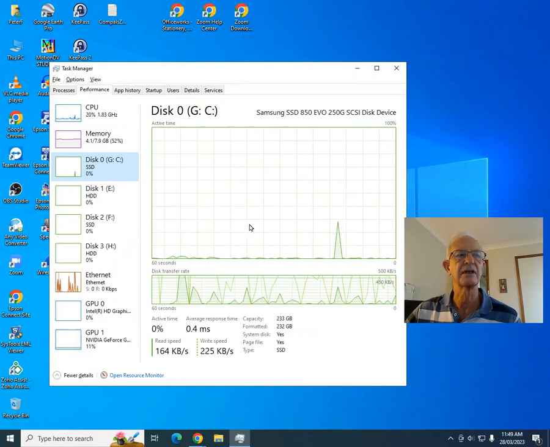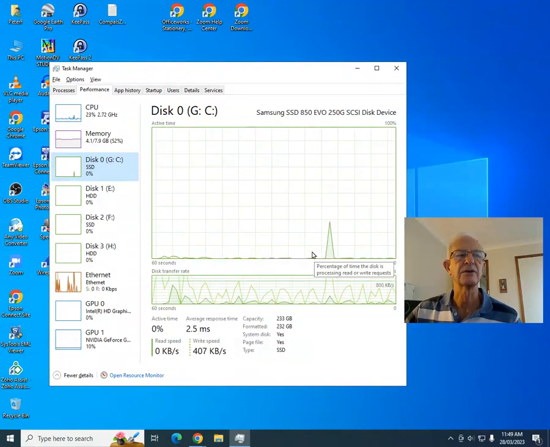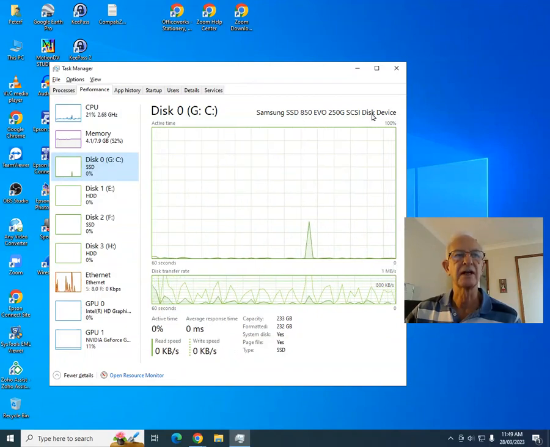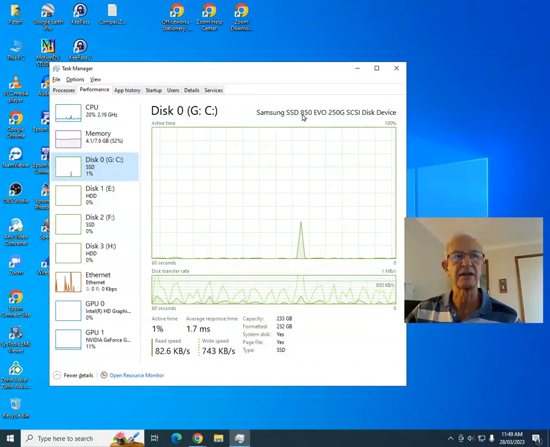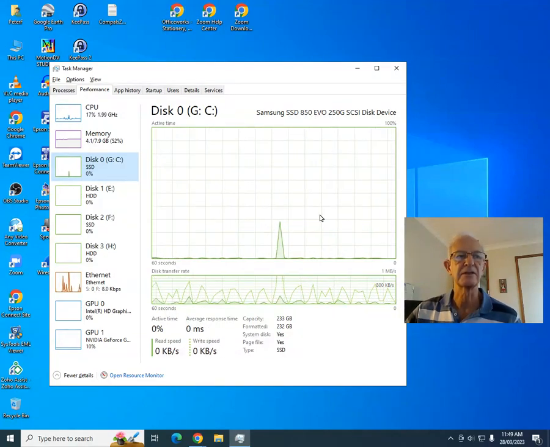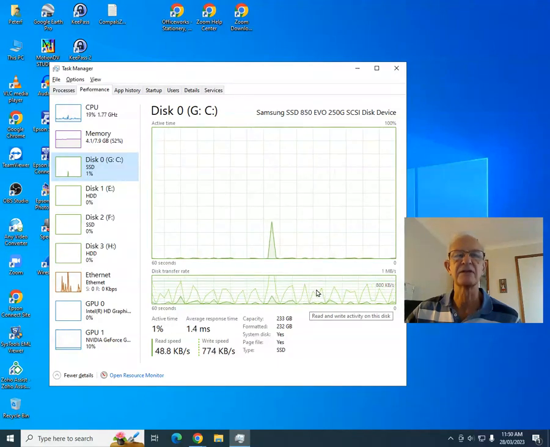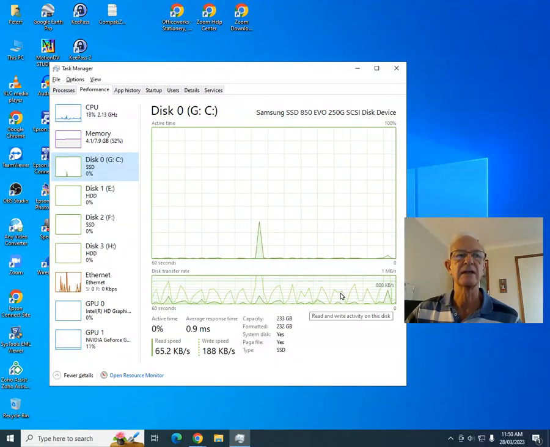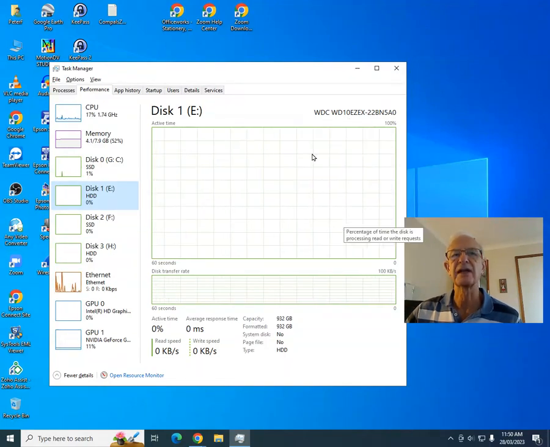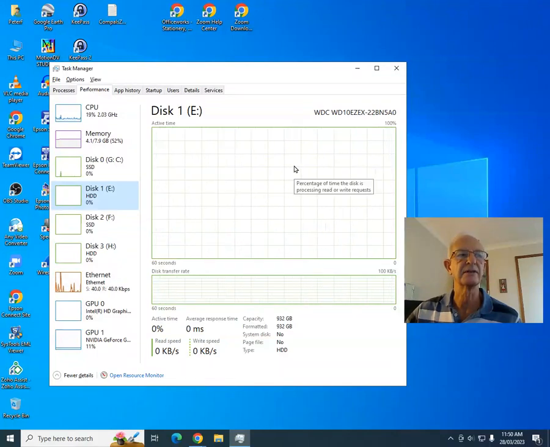So if I click on SSD, it will show the disk and what its disk is. It's a solid state Samsung Evo disk, and it's 250 gigabytes, and it will show the disk transfer rates down here. If I go to disk 1, it'll show its Western Digital disk and the model number. And because there's nothing happening on that disk, it's just quiet.